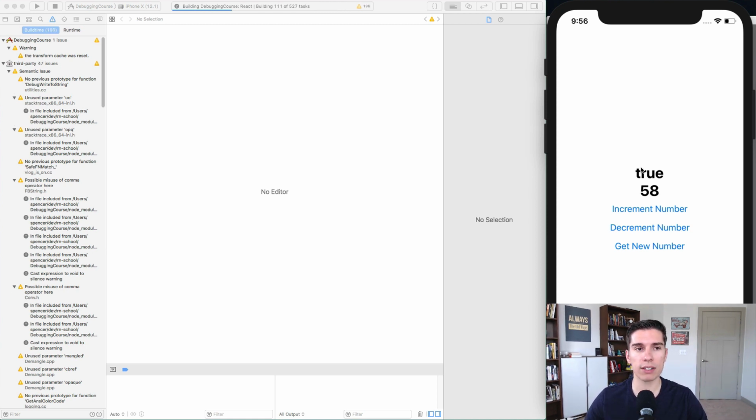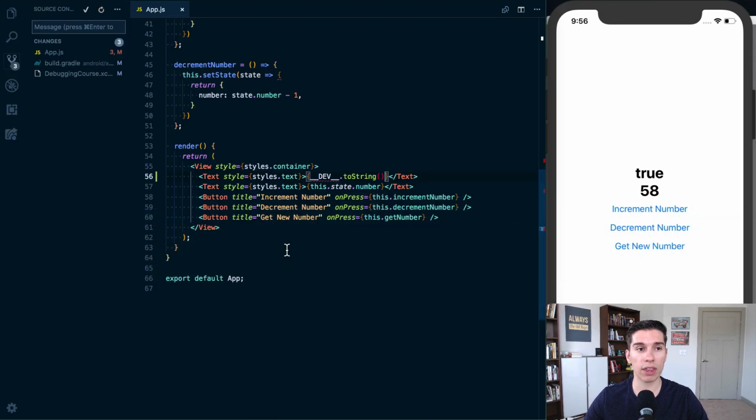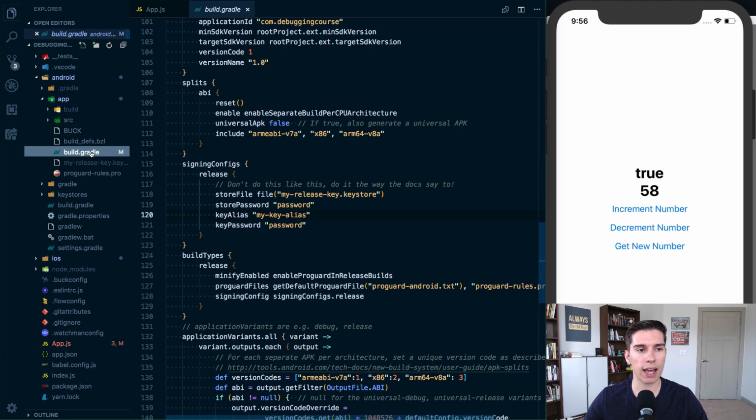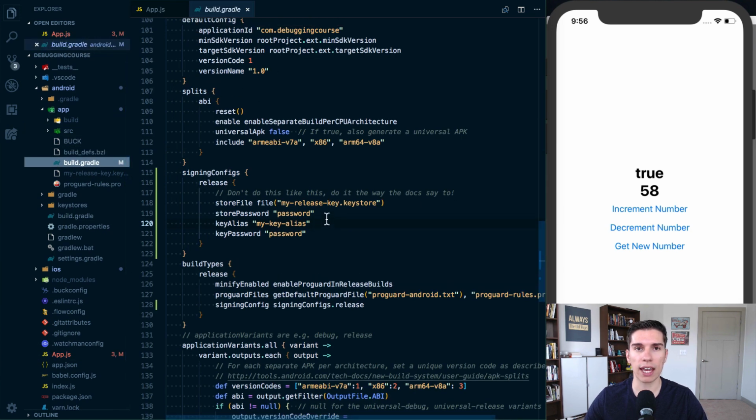While we're waiting for this to build, something I want to note with Android: before you can run it in release mode, you'll need to go through and sign the application, which means you need to create a keystore file. That's all outlined in the React Native docs, and I'll have a link to how to do that if you haven't already done it. It's a quick, easy process to set up, but you need to do that before you can build a release version of your app, even if it's just on the simulator.